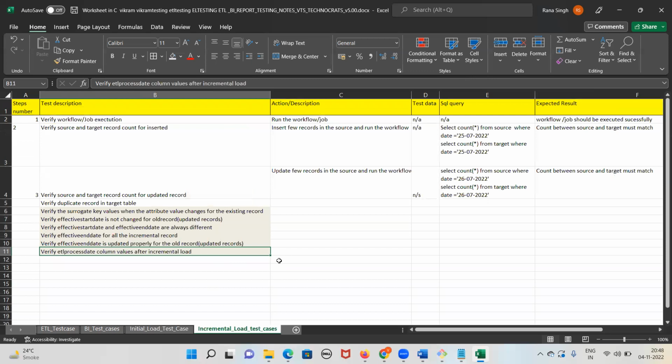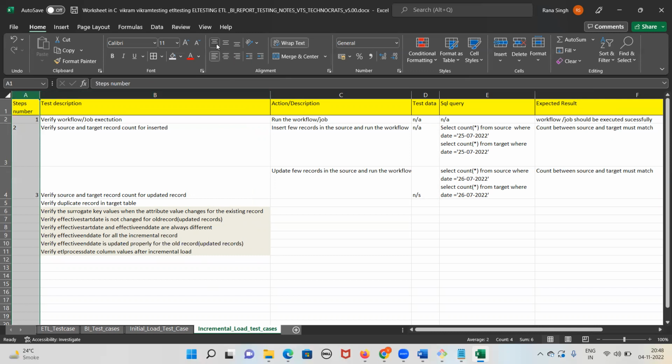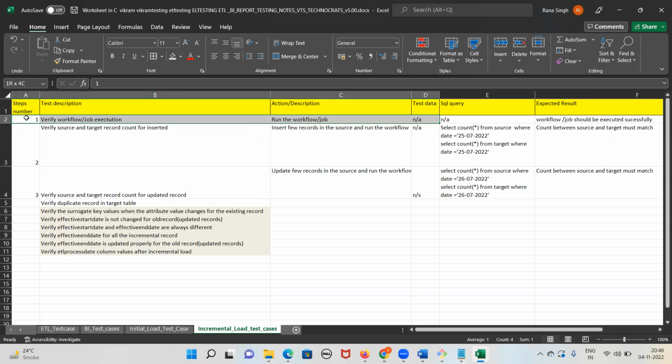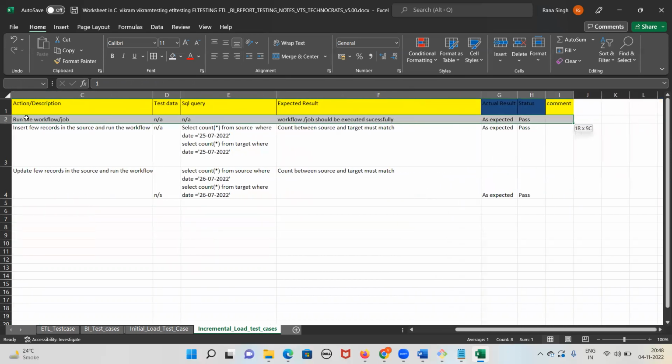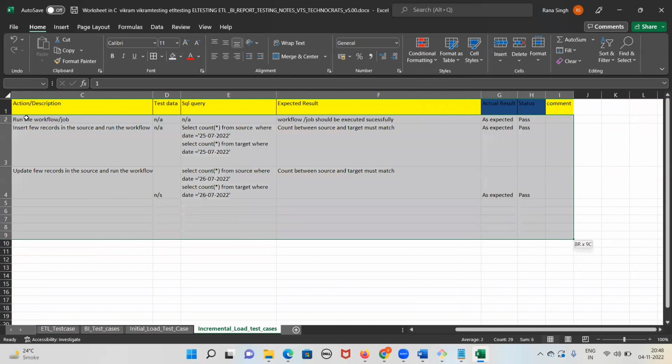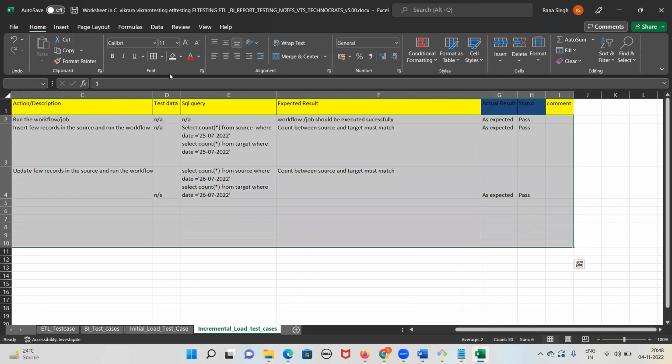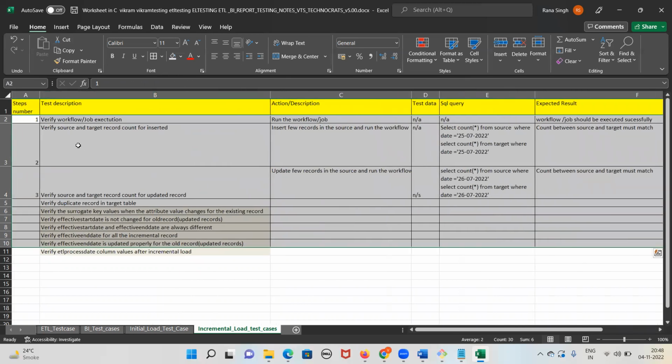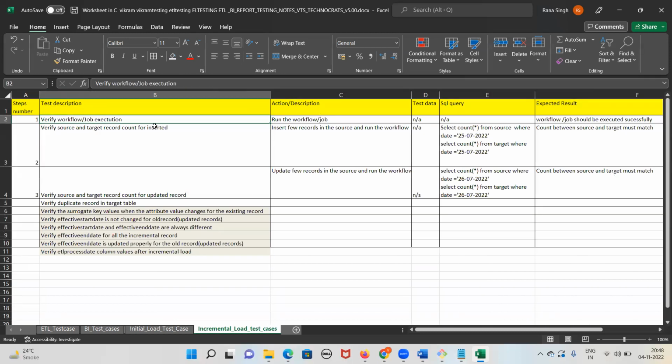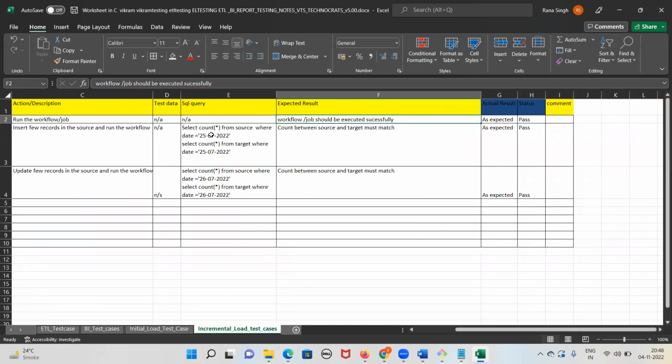Next is the incremental load, guys. Few of the scenarios I have written. For incremental load, I have already done this testing and taught you. So if you remember, first is verify the workflow. Then you will run the workflow and the workflow should run successfully.